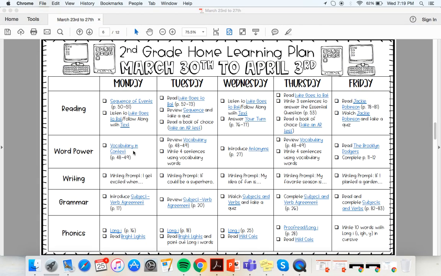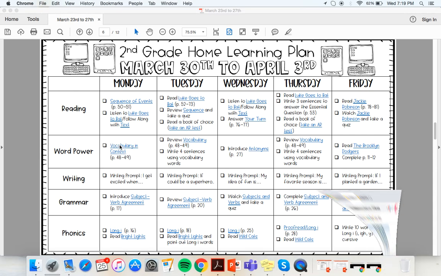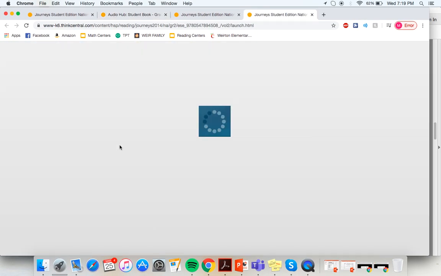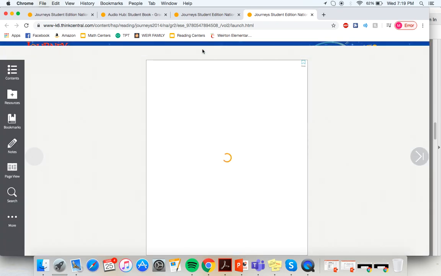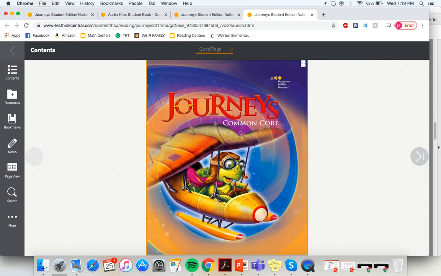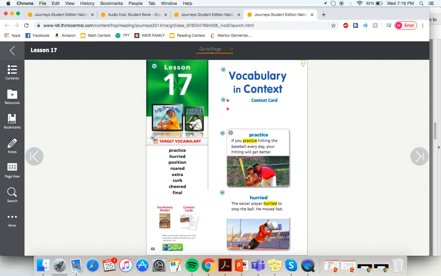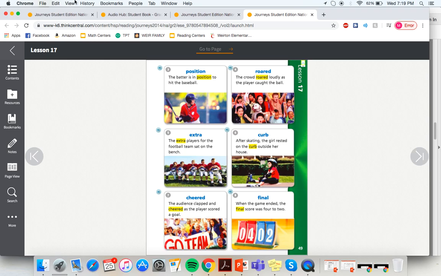Next, you'll go to Vocabulary and Context, page 48 and 49. Click the link. At the top, type in page 48 and press enter. You will look at page 48 and use the arrow to go to page 49.